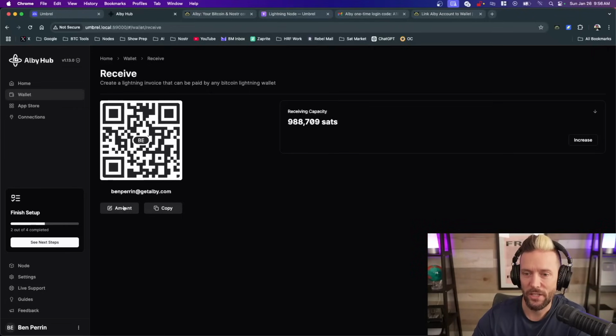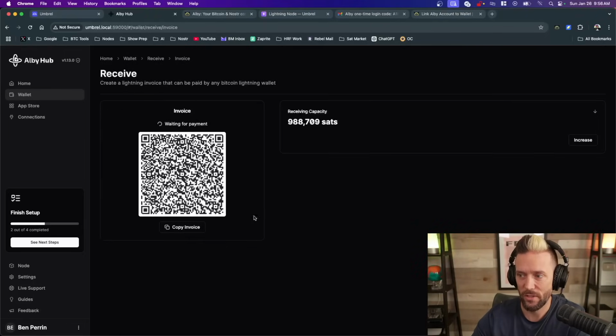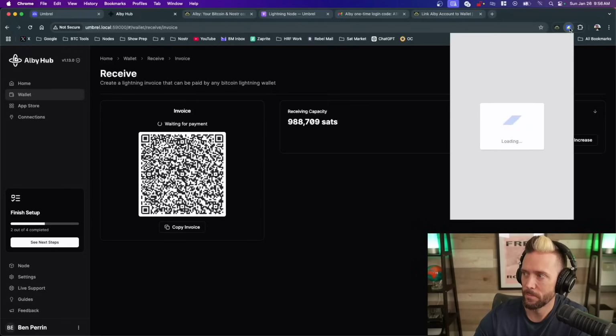If I want, I can set an amount. So let's just test it out. I'll set an amount for, let's say, 20,000 Satoshis, and I'll hit create invoice. So it gives us this QR code. Now I'm going to pay this just as an example. Let's see. I think I have some funds here.